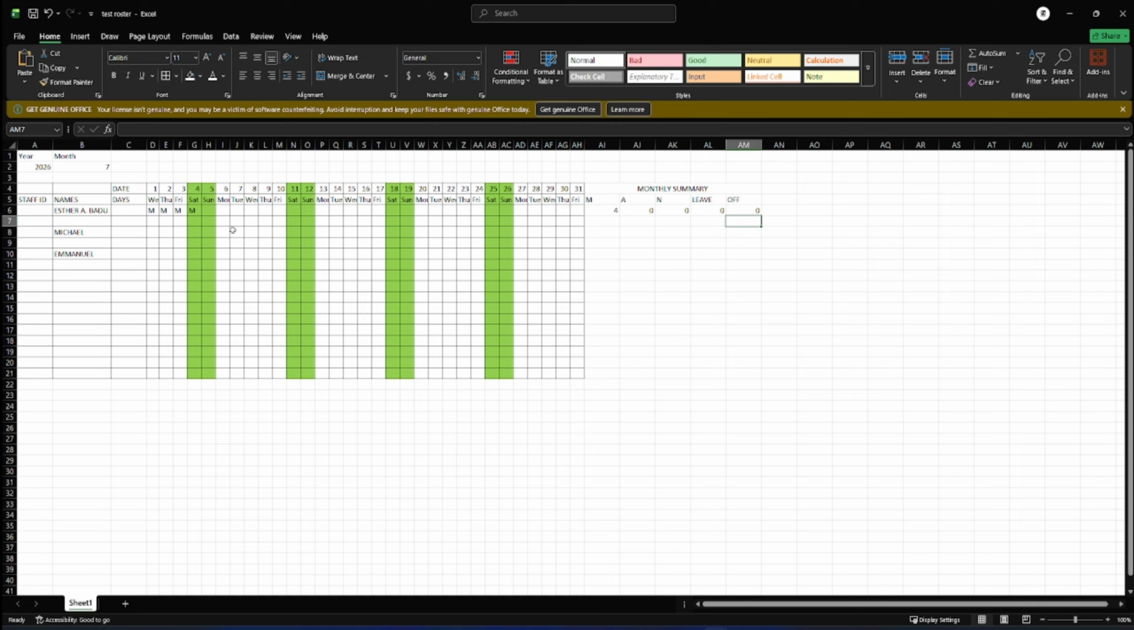To test them, we input A here and you can see it counts A as afternoon. We put a slash here and it counts as off. And we put N here, let's see if it counts as night. We put L here and we see if it counts as leave. So yes, as you can see, it works.